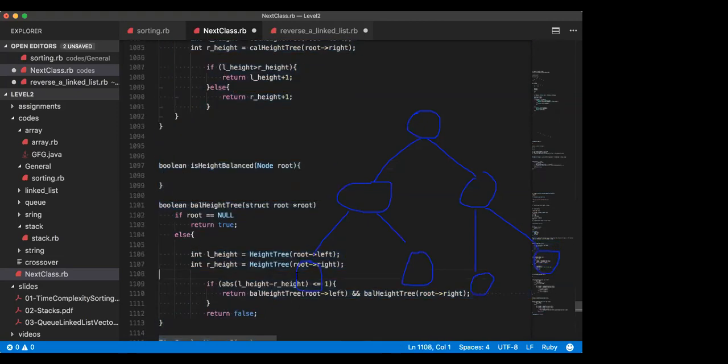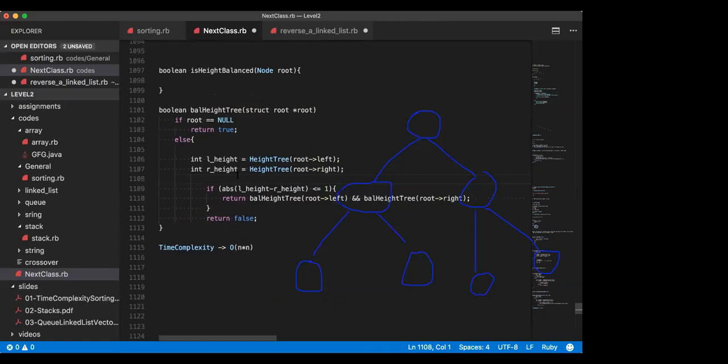So for the first main recursion, the complexity of this and the complexity of this will be order of n by 2 and n by 2. But after that, all the calls will be constant time. Hence, total time complexity will be n and not n square. Okay, now you understand this.